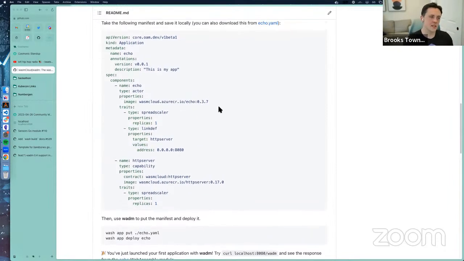So you'll recognize this echo actor. You may have seen essentially this, but in an imperative context, like wash control start echo and start HTTP server, and then link echo to HTTP server. What's really nice with WADM is that you can define this declarative manifest and essentially say, hey, WADM, please go make this the state of my lattice.